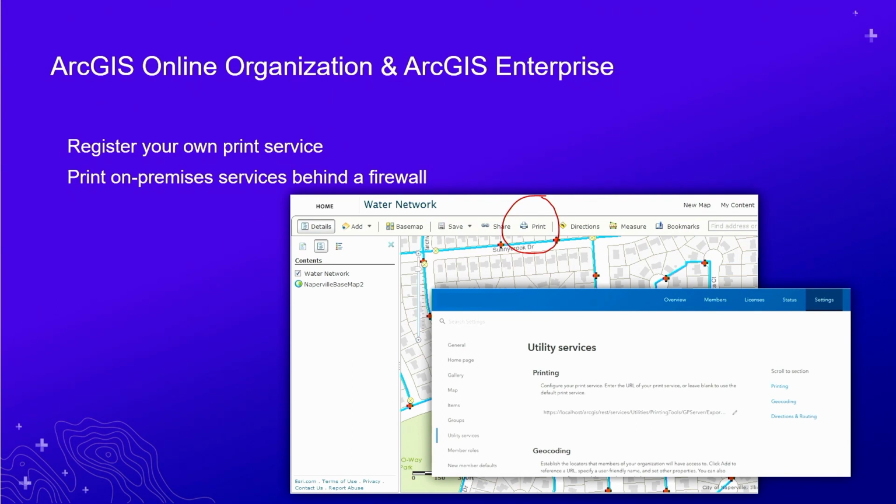Now, just to reiterate, you can register your own print service with ArcGIS Enterprise or your ArcGIS Online organization, and that allows you to print the on-premises services behind a firewall. So in a lot of hybrid use cases where you're using ArcGIS Online, but consuming map services on a server behind your firewall in your organization, you'll want to register an on-premises print service to be able to print those, rather than using the utility print service on ArcGIS Online that can't see those services.